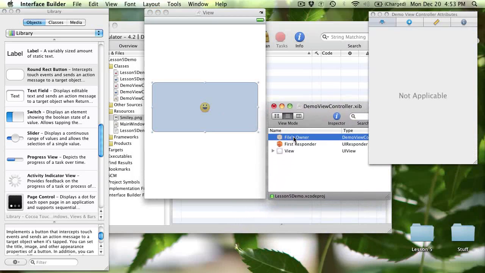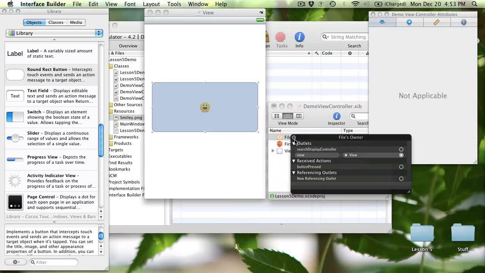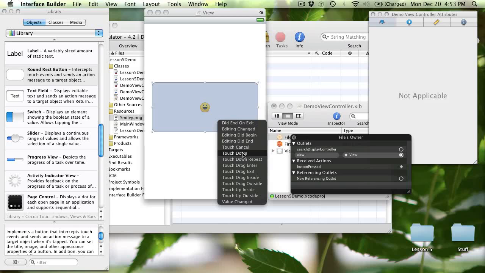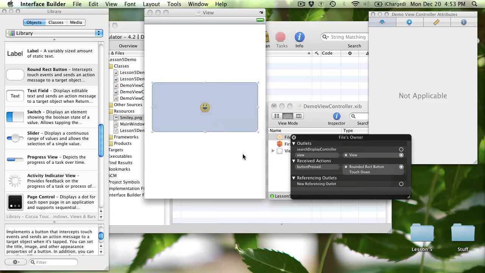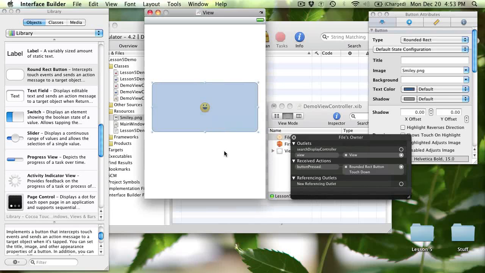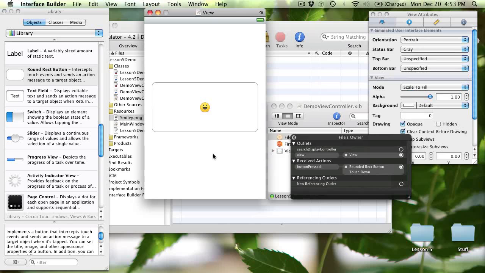If you want to know more about what I'm doing here in relation to IBActions as well as IBOutlets, check out the Interface Builder fundamentals screencast I did a couple weeks ago. So I'm going to link that back to the touch down event. So when the button is pressed, the touch down event will fire and it will call that action. So that's about it for that bit, actually, quite quick and simple.